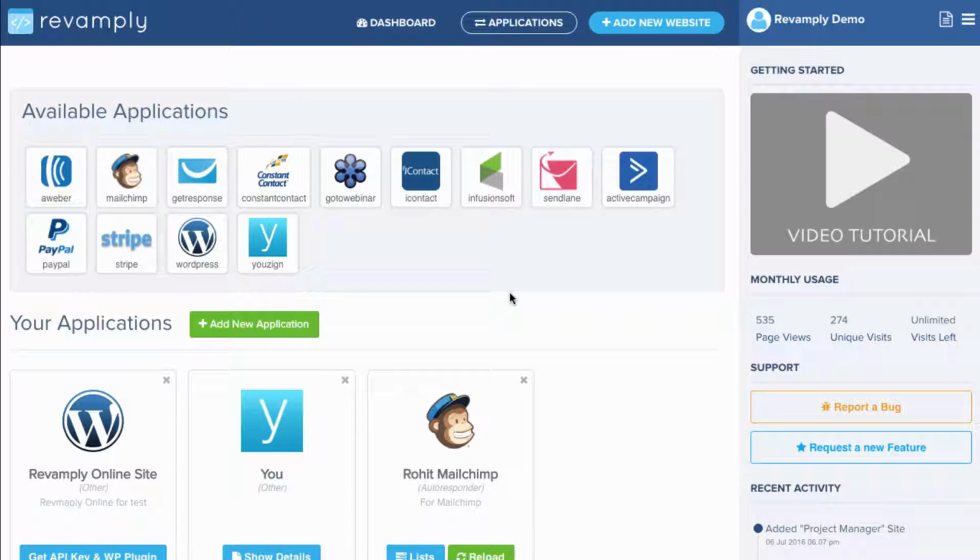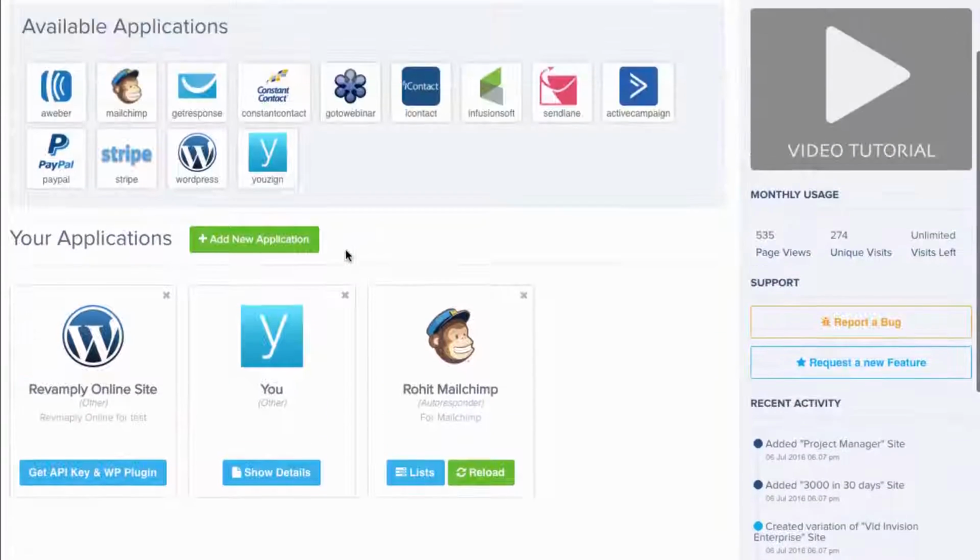You can add retargeting into the software. You can add external tracking softwares, and Revamply will also integrate with all of these different softwares right now. Now we're adding in more all the time, but right now this is the base of the softwares. You'll be able to integrate with the software within a couple of clicks.